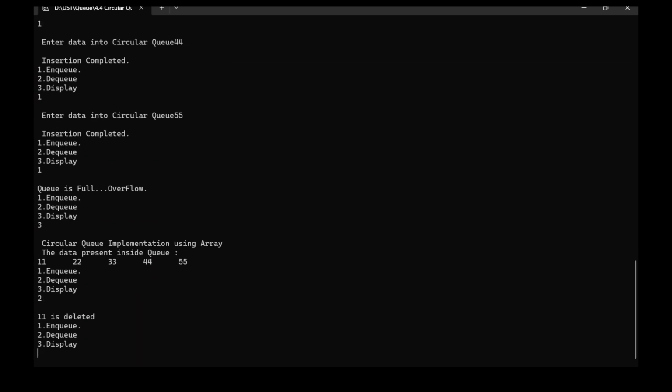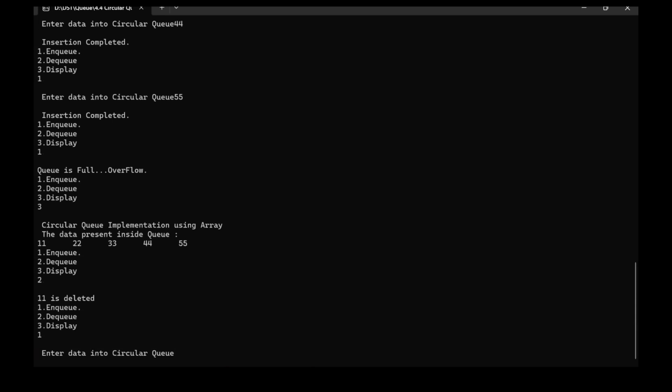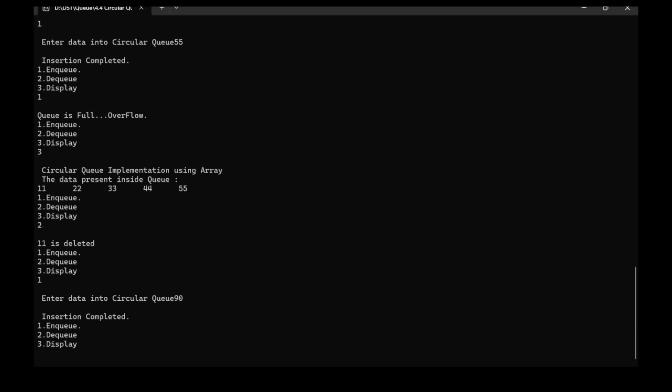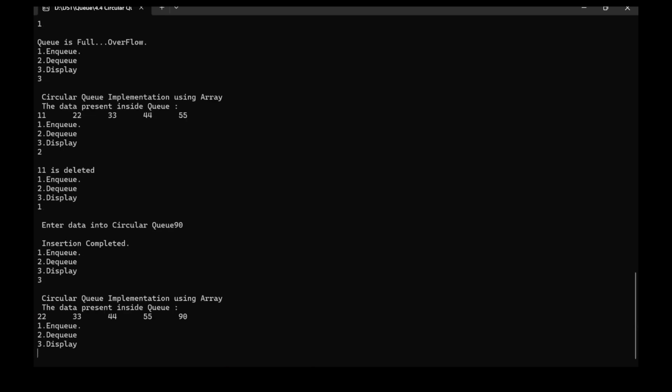DQ. So now one space we created, now we have to check whether it's a circular queue or not. If it's a circular queue, then only we can insert the value. Yes, it asks us to enter the value. So I enter 9. Insertion is completed, go for display.